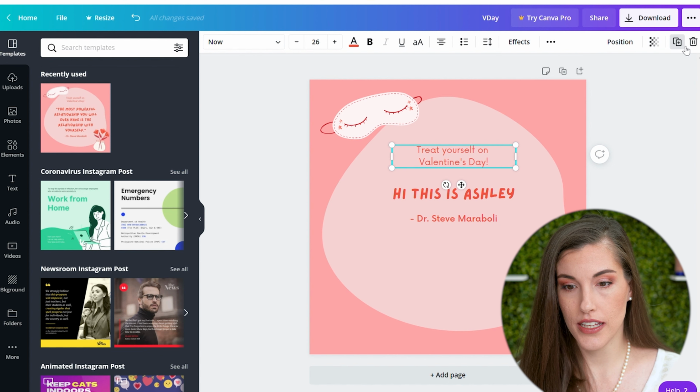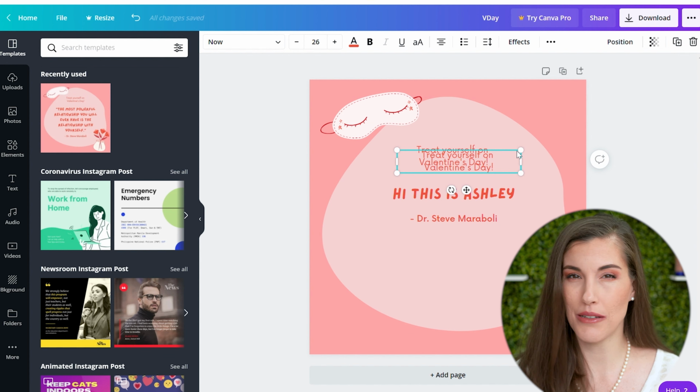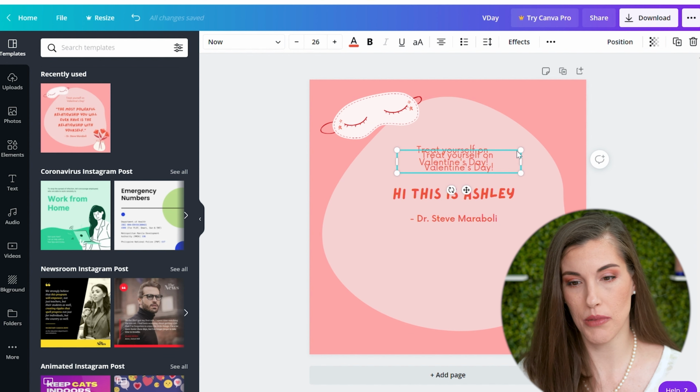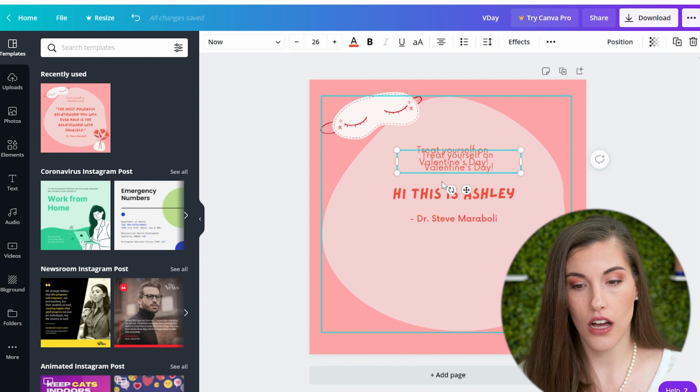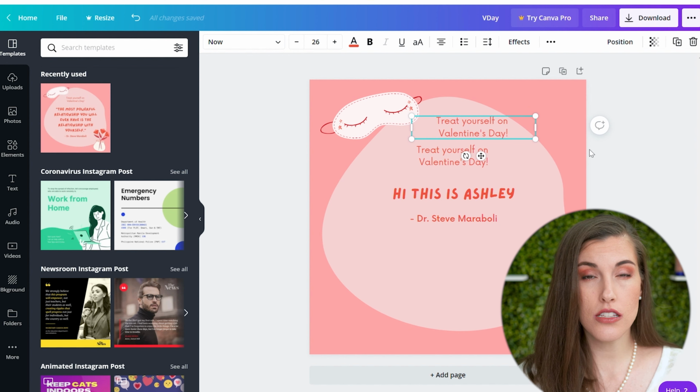Then you can duplicate. This button up here is going to duplicate, and there are multiple ways that you can do everything, but these are the buttons that I would use, readily available. So you duplicate, it uses the same feature.